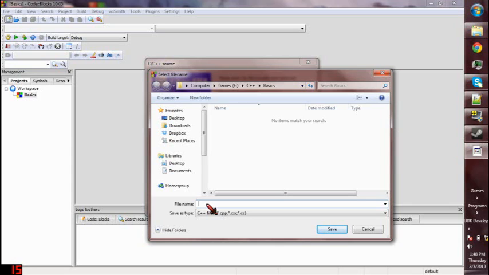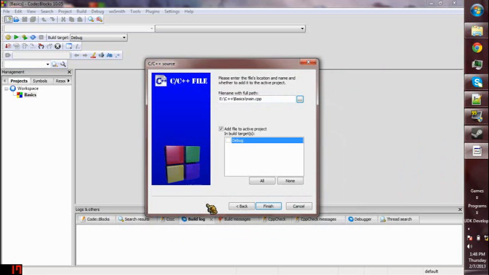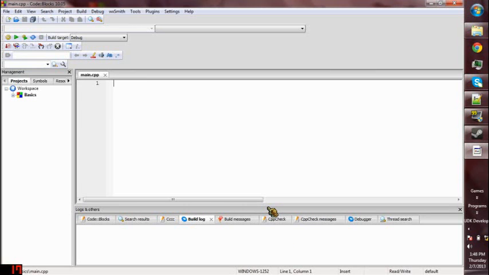And then you just type in, since this is the only one that's going to be in here and this is basics, main.cpp, and save it. And then you click on all. And then you start off with this: include iostream.